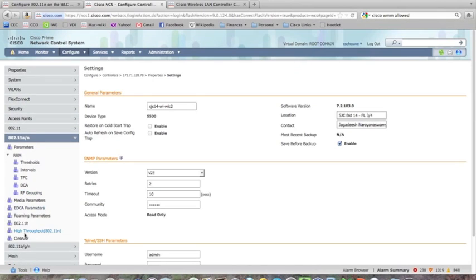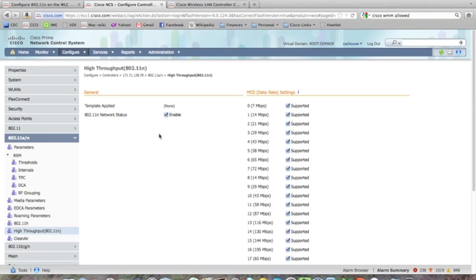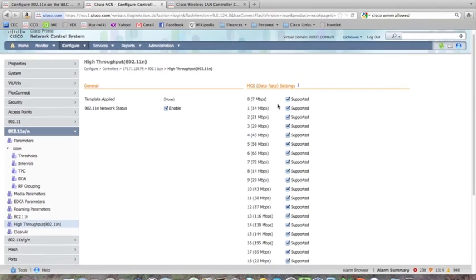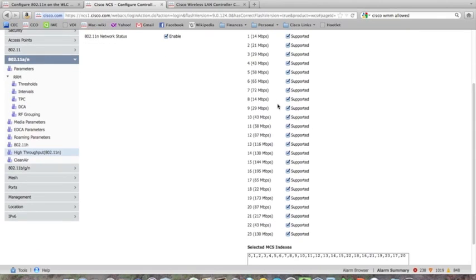802.11a/n, and click on the high throughput and just verify that you have the MCS data rates turned on. And we do see here that it's actually turned to enabled, and if I scroll down, all of my different data rates are actually turned on and supported. So that one is looking good.